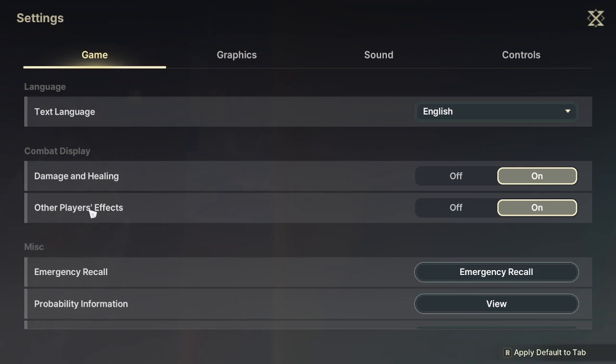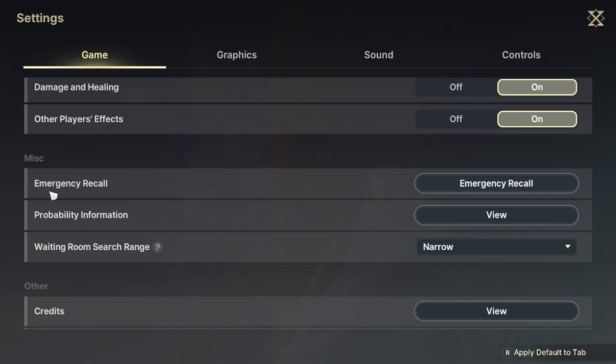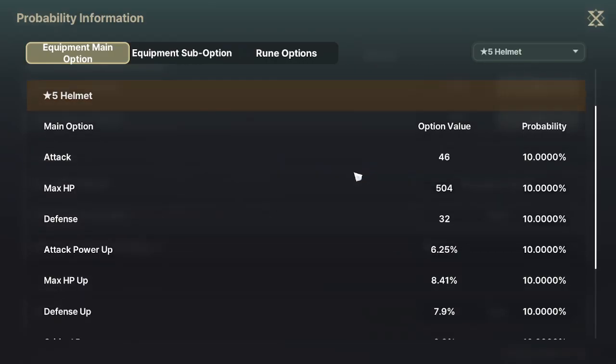Combat display other players' effects. I might disable that in NPC. Probability information. The main option for the equipment is one of the options available for each slot, and the probability of obtaining each option is equal. When crafting equipment, you can use the forging mold item to select from the options available for each slot below. However, the option values are assigned according to the probability table below.